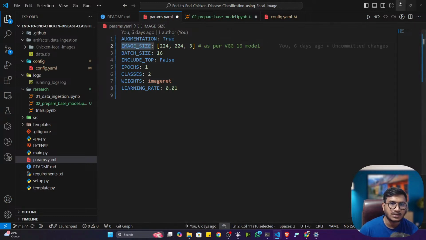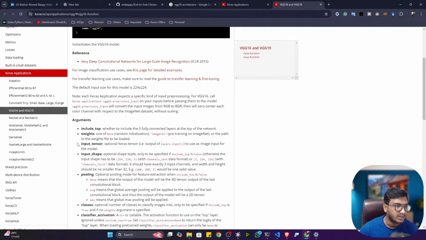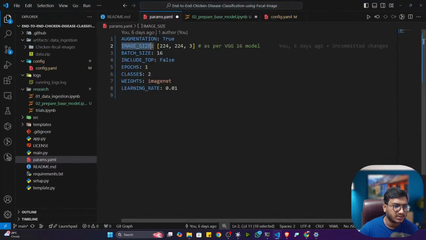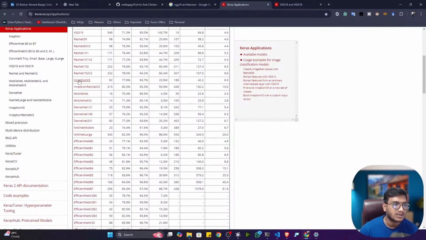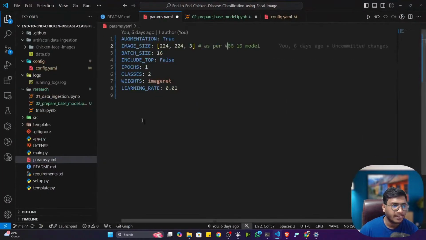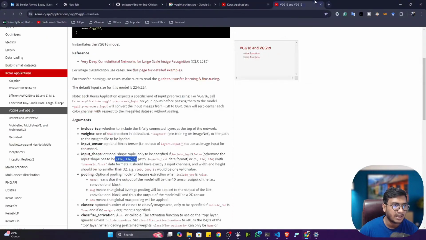Then image size. Image size is a model parameter. That means the input shape of the image. It is accepting 224, 224, 3. This is what I have written, 224, 224, 3, as per the VGG16 model. Now you can open up any other model and see the input size of that model. Then the batch size, include top. Then number of epochs, classes, weights, learning rate. So these are the parameters we are already having here.